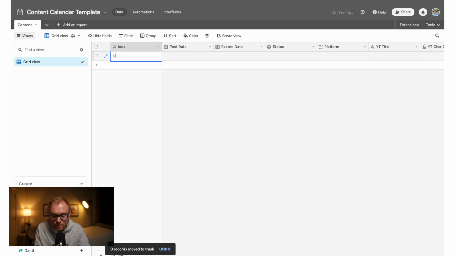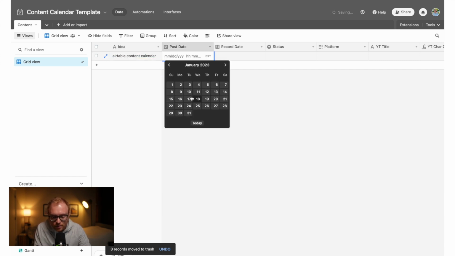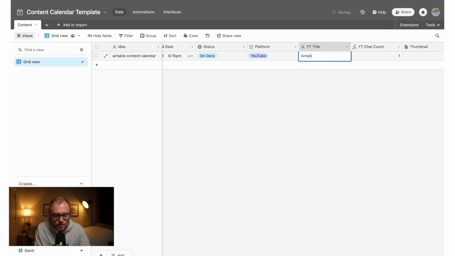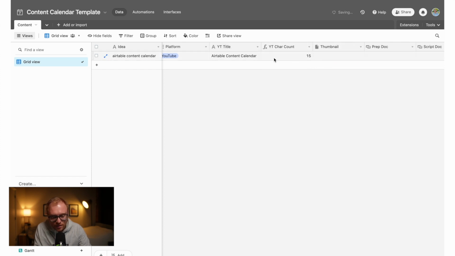So let's say Airtable content calendar. The post date is going to be, let's say, today. Let's say record date is Monday, whatever it was. And then on deck is going to be this. Platform is going to be YouTube. YouTube title is Airtable content calendar. And then you can see it's a little bit slow, but it does get it going eventually.